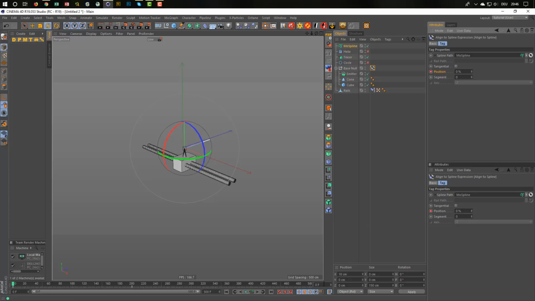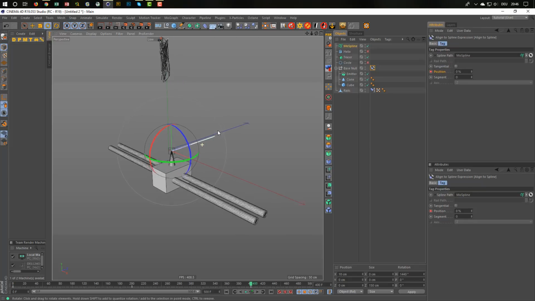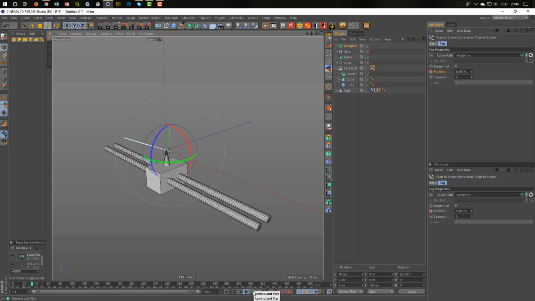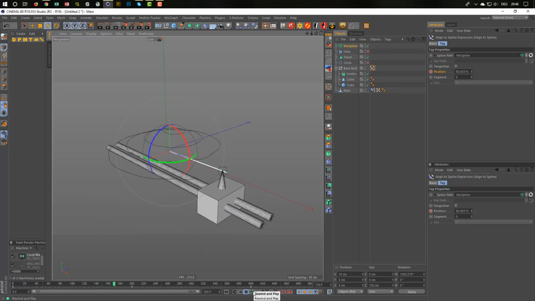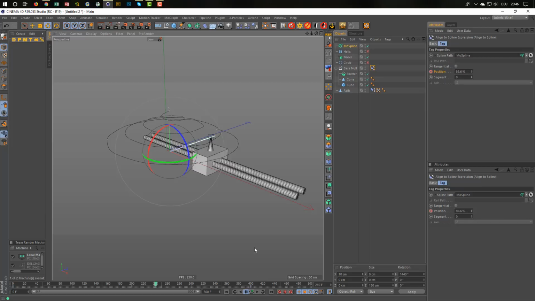Okay. Then I go to frame 200 and go to position 100. Go to frame 400, and then I have a little time for fading out and something else. And go here back to 0. Good, that's okay for now. And I make this now a little slower. Oh, it's nice. It's nice. Okay.